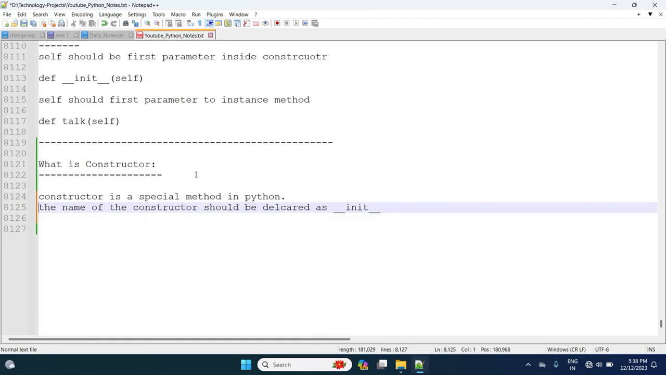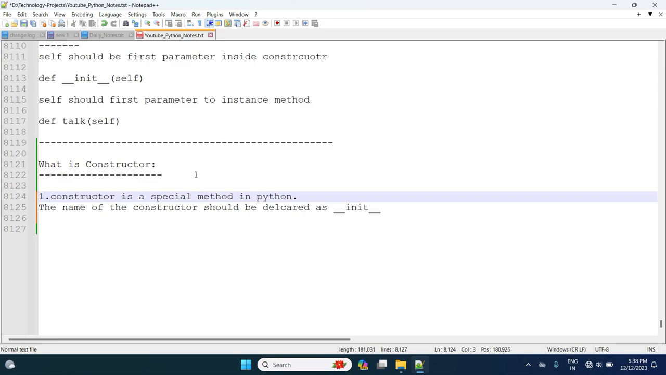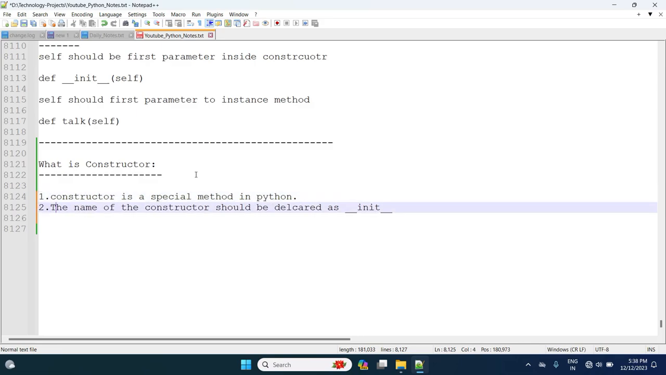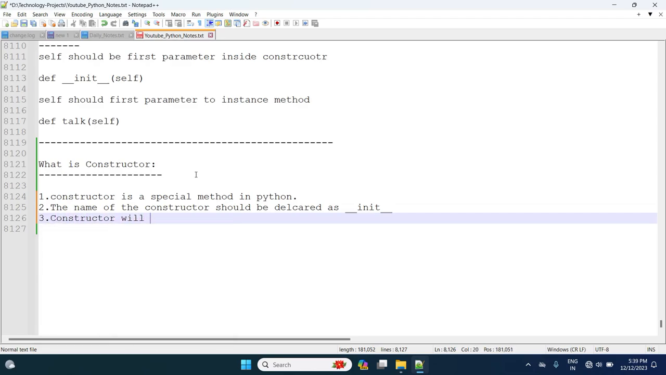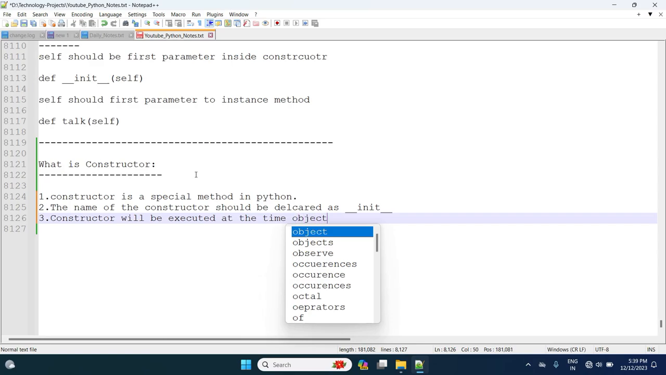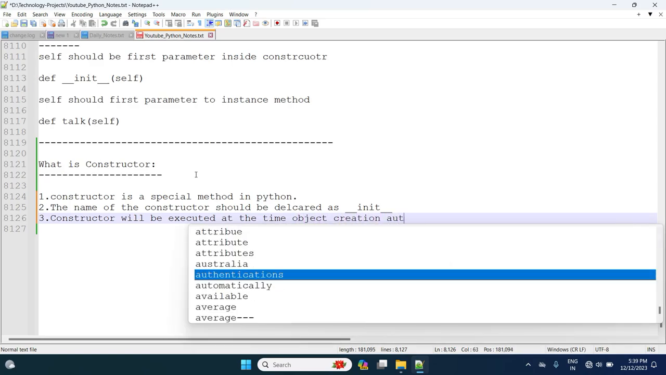Next point: the constructor will be executed automatically at the time of object creation.